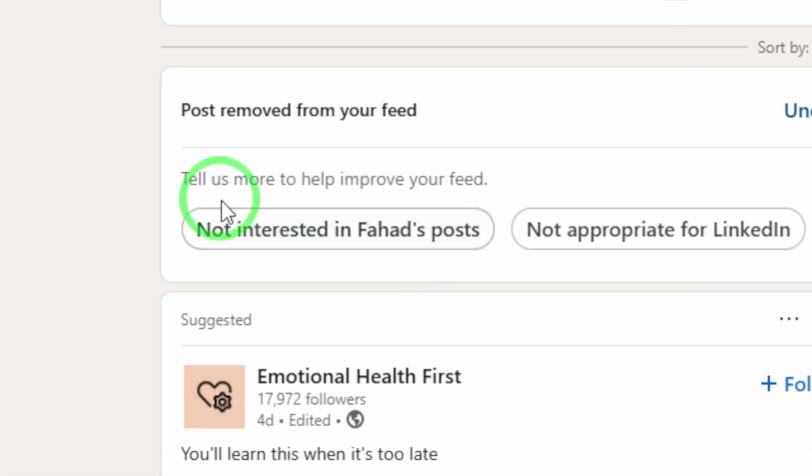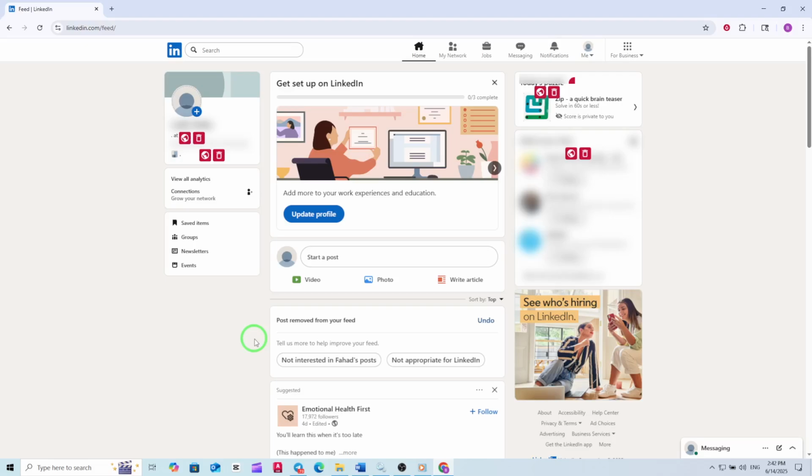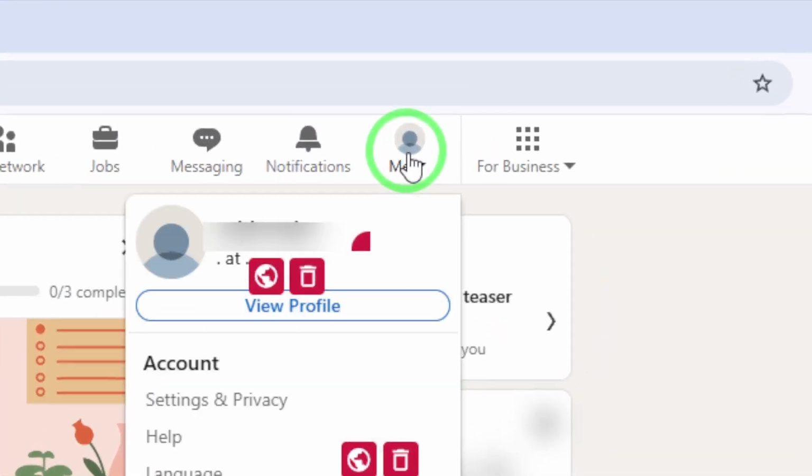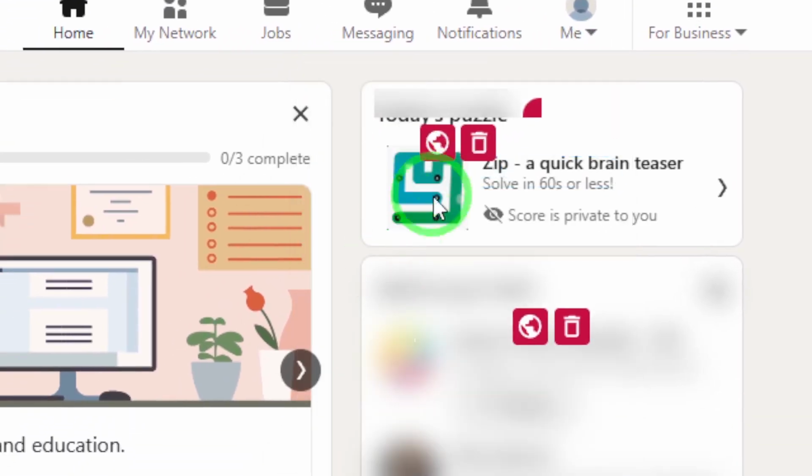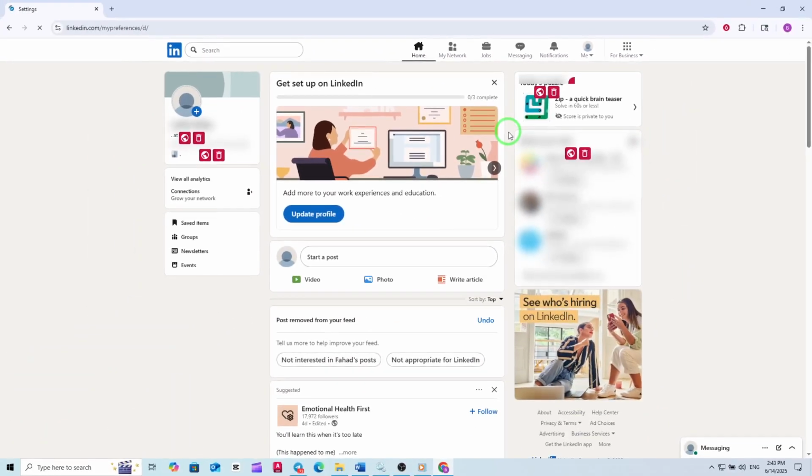Make sure you're logged in with your account. Once you're on the LinkedIn homepage, look towards the top right corner of your screen. You'll see your profile picture or the Me icon. Click on that. From the drop-down menu, select Settings and Privacy. This will take you to your account settings where you can manage everything related to your privacy and visibility.